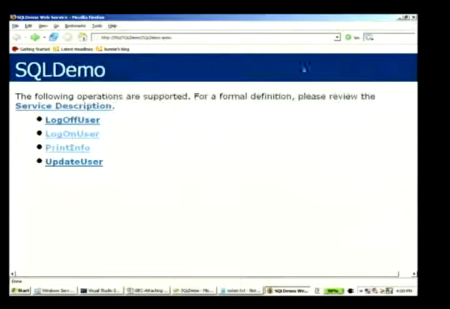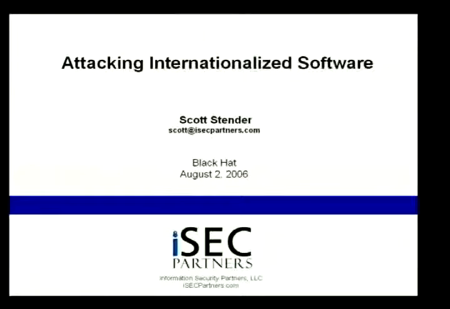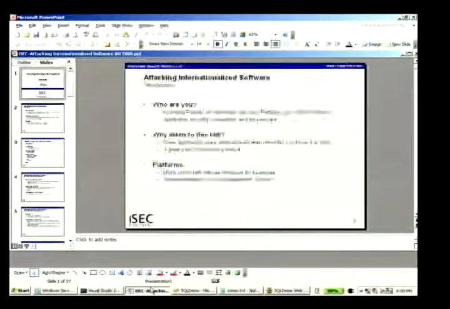Any questions about the tool and how it works? Okay. So then, oh, did I hear one?